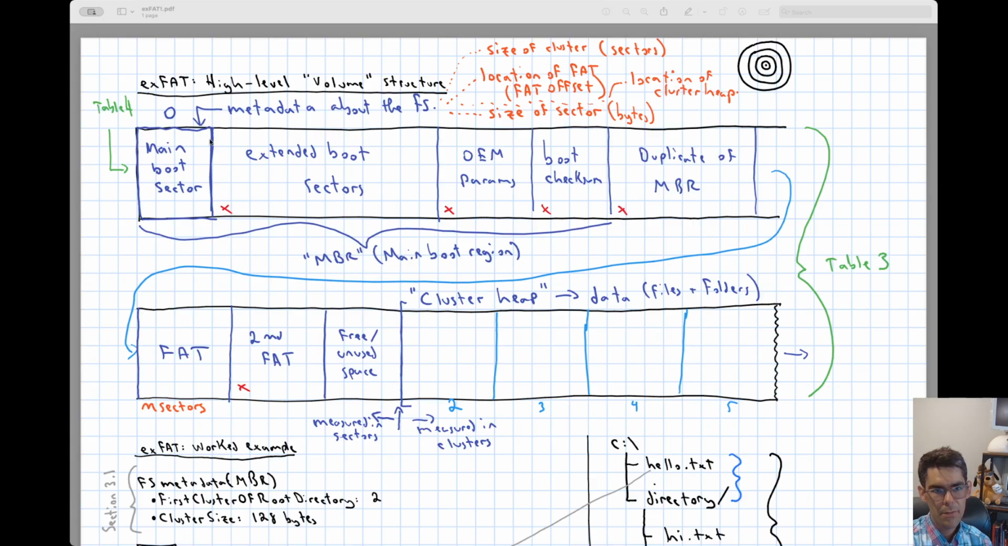The main boot sector itself is documented in table 4, and one of the properties that we can make assumptions about with this main boot sector is that, regardless of what the main boot sector itself says is the size of a sector, the main boot sector structure will always be 512 bytes in size, and it's always going to start at the very beginning of the file.